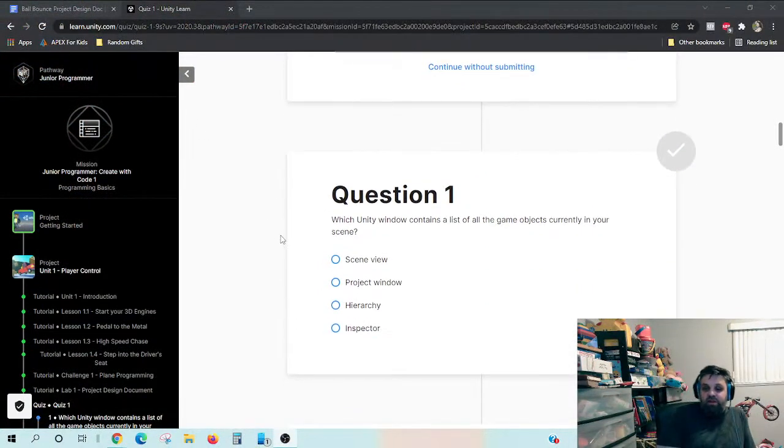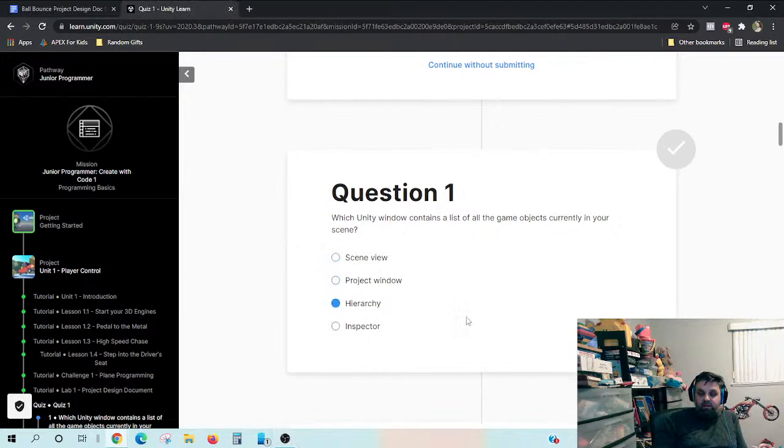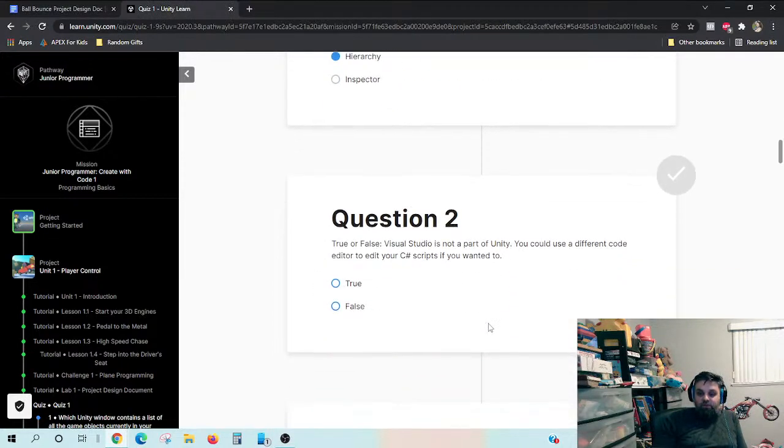Which Unity window contains a list of all the game objects currently in your scene? Not the scene view, not the project window. I think it's the hierarchy. Okay, true or false? Visual Studio is not part of Unity. You can use a different code editor to edit your C# script if you want to. True.